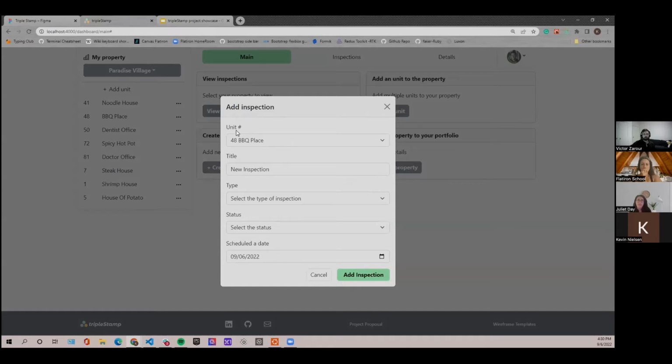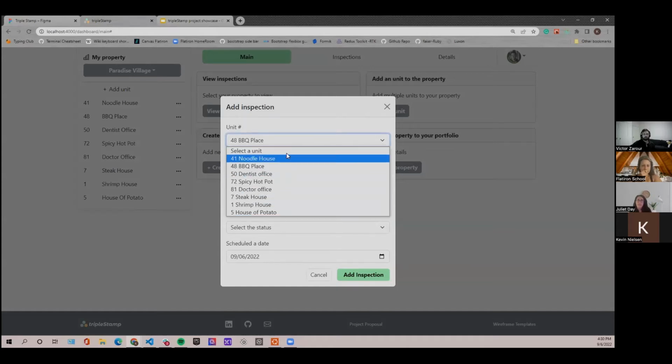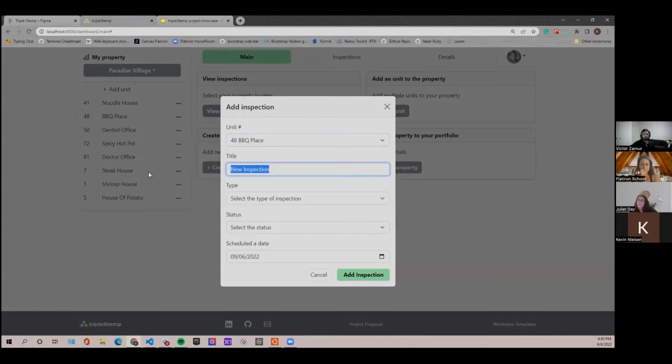But let's add an inspection to barbecue place. Here it has a drop down. You have a selection of the different units belonging to that property. Let's add a new inspection. We're going to call it 2023 annual. I'm going to put it in all caps so it's easy to spot later on.